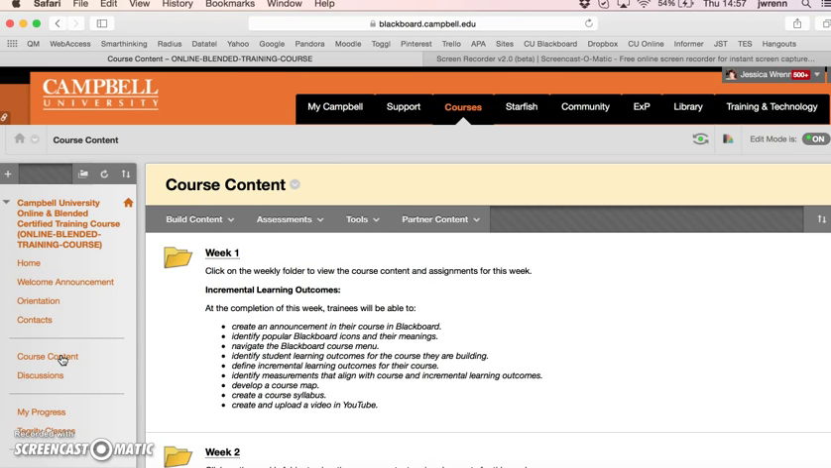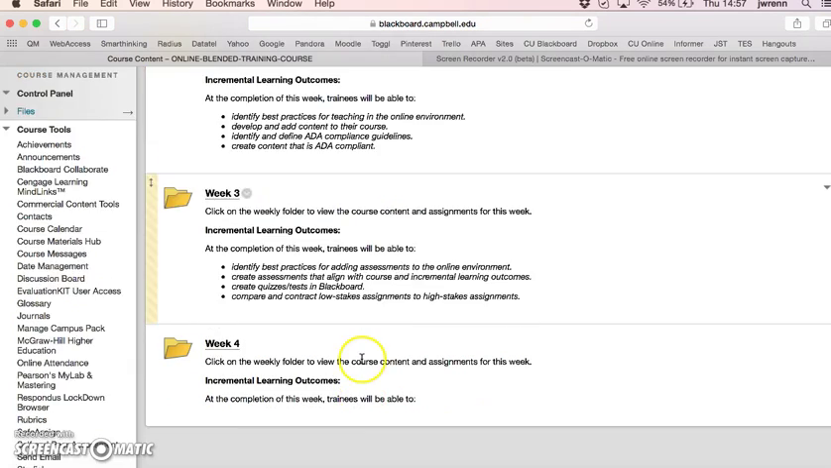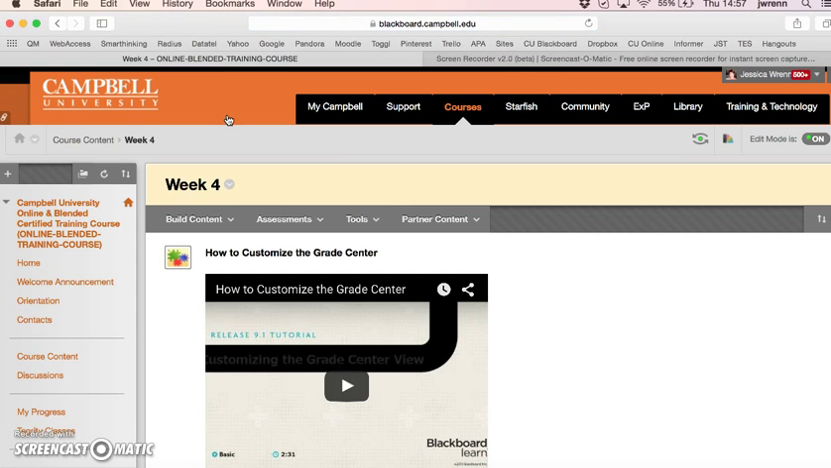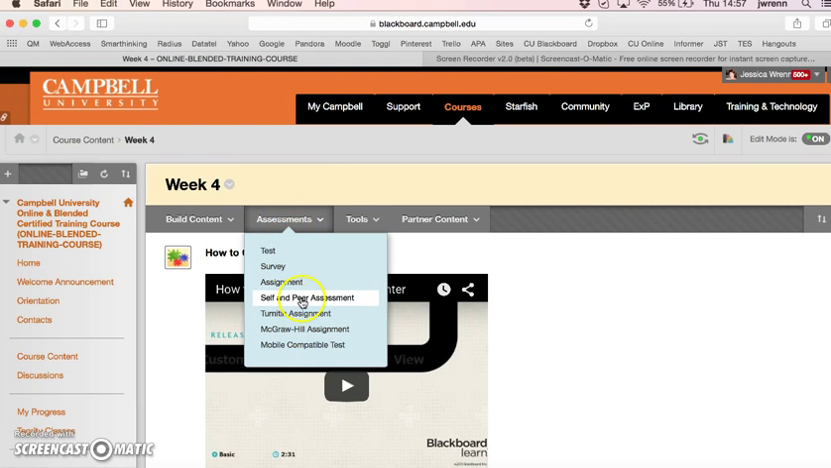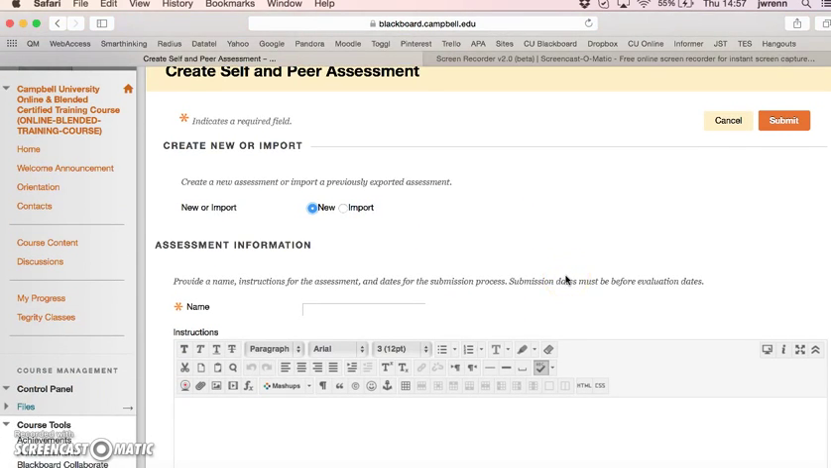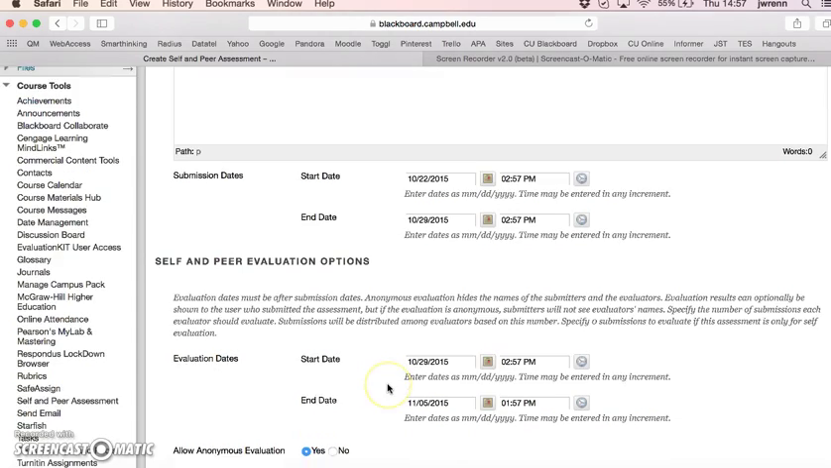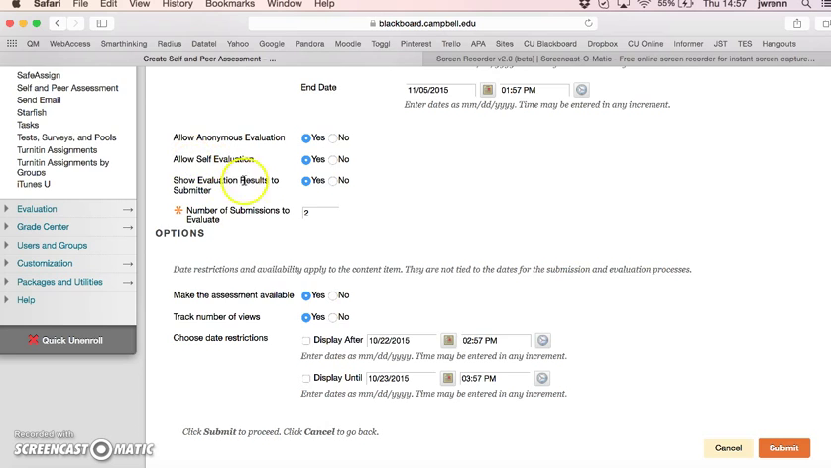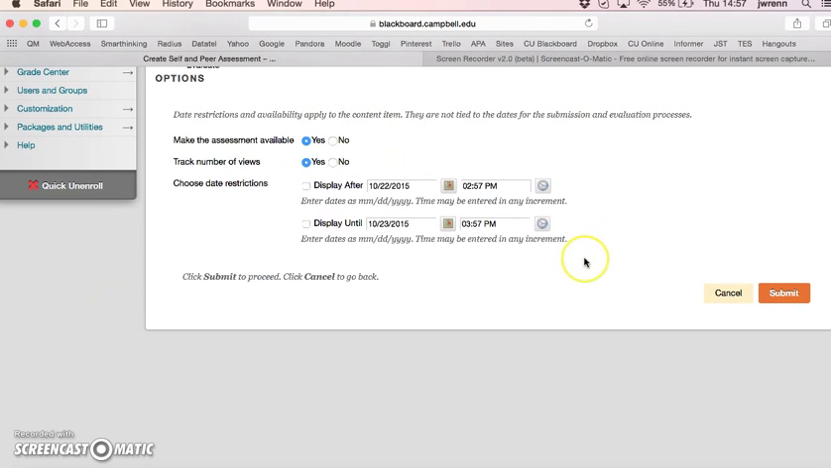There are so many ways to do this in Blackboard. I'm going to show you a few. If you hover over Assessments, you can see the Self and Peer Assessment. This allows you to ask open-ended questions about student learning gains in a chapter or for a couple of chapters or whatever. You name it here, you put in the instructions, the dates. You can allow for self-evaluation. You click Submit and it'll ask you to actually put in the questions.